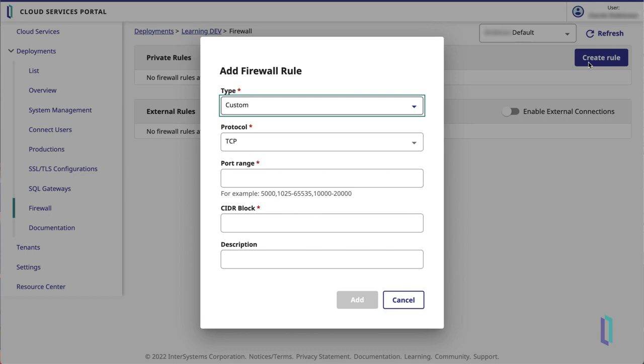The ensuing pop-up window, Add Firewall Rule, contains several criteria, which are the same for both private and external rule creation. These rules will always be of type custom, and you can select your protocol from the next drop-down menu. Here, we will use TCP. Next, you can define a port or port range. The values you enter in this field will define what ports allow inbound communication as part of this firewall rule.